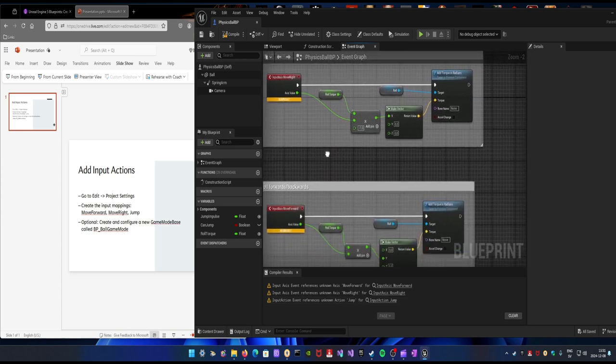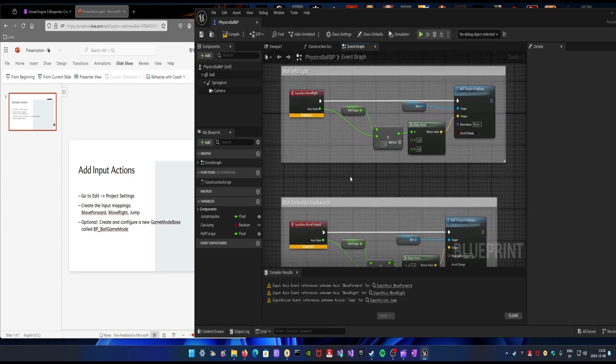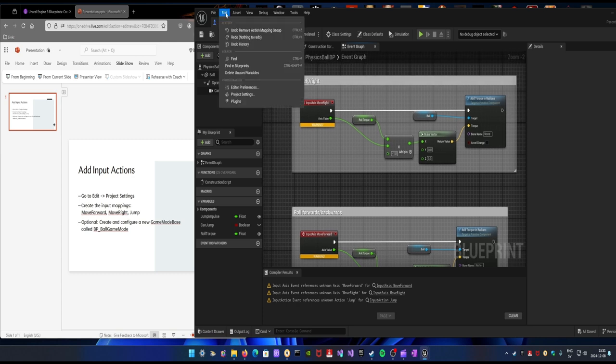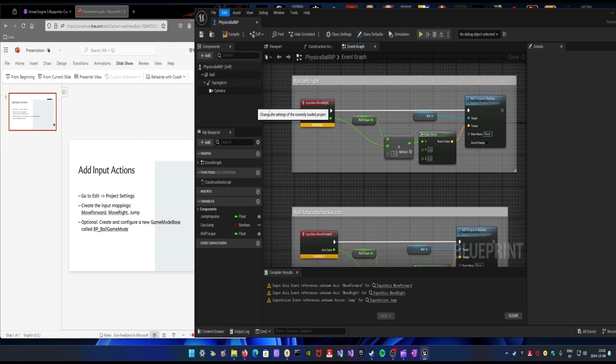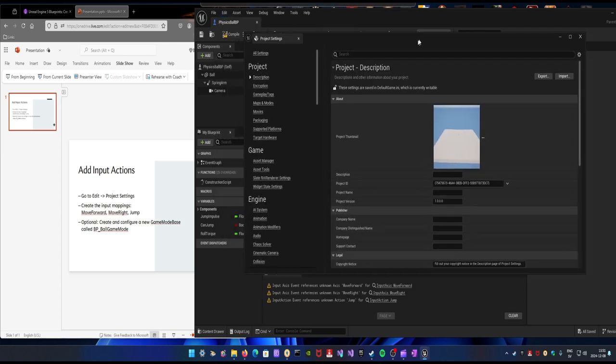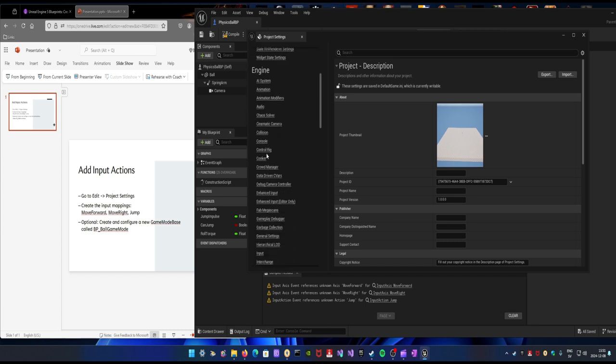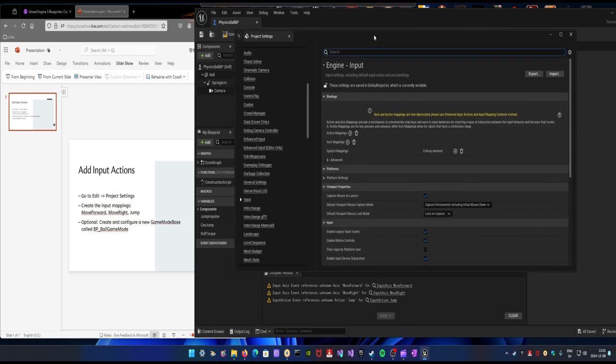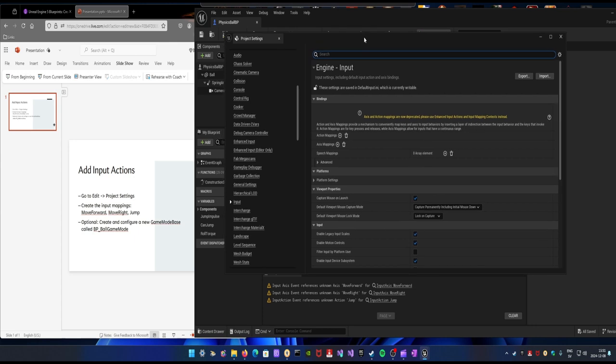Really, in order to do that, what we need to do is go to Edit and Project Settings. And if you look to the left, we have a setting called Input here. You can also search for it up here for Input. So let's click on Input. We need 2 axis mappings. I'm going to start with the first one called Move Forward. So let's click on the plus here for axis mapping.